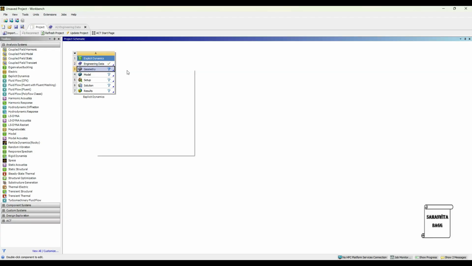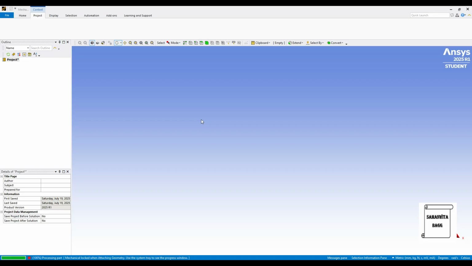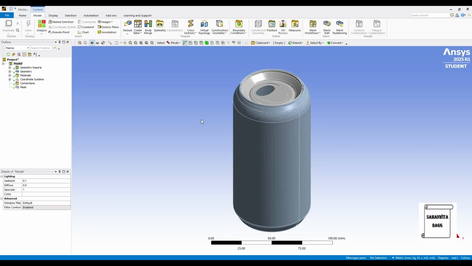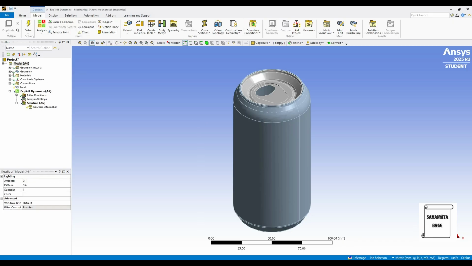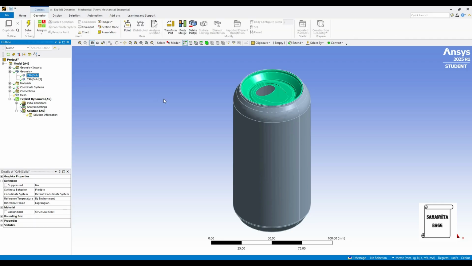Then I'll go to geometry and right click and I'll import the geometry directly. Then I'll go to model and double click. Here we'll go to geometry and click on this plus sign, and then I'll go to the soda can geometry. The first one I'll select as aluminium material, and for the next one, that is the body, also I'll give the material as aluminium.